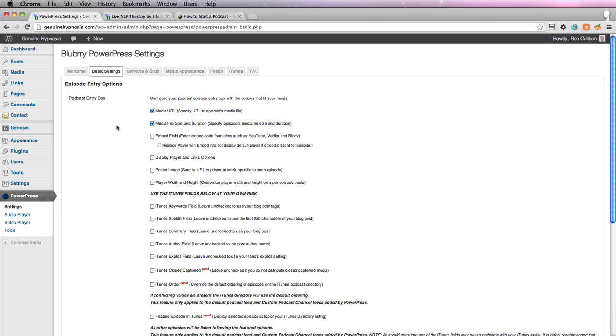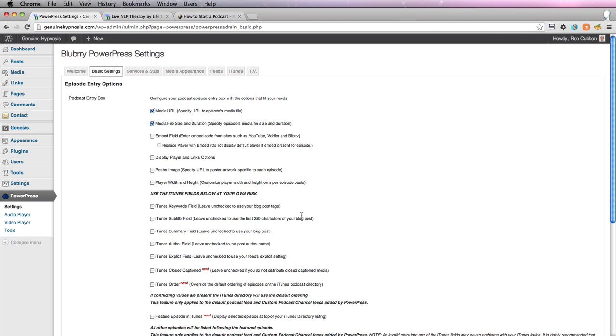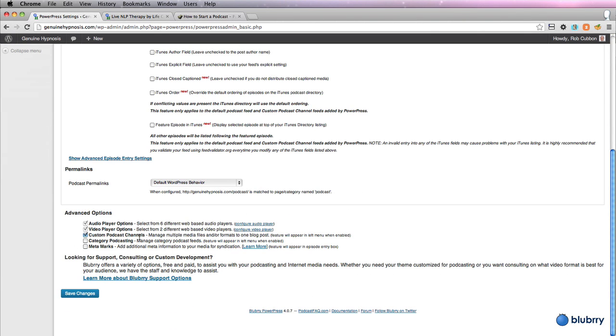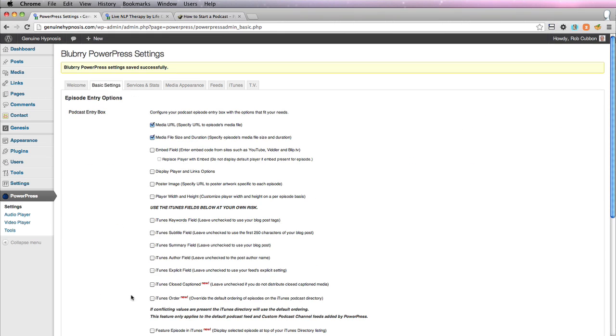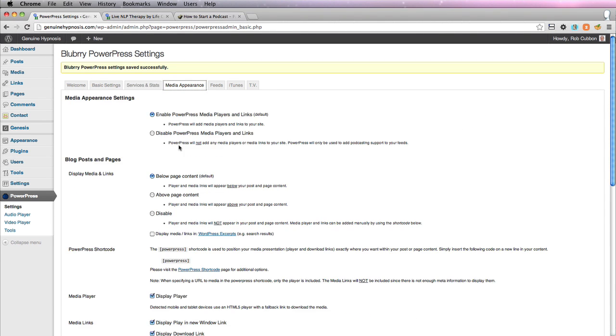Basically, this is what you need to do. These first two here you want checked, and have custom podcast channels down here checked as well. Save changes on that. Services and stats you don't need to bother about now. Media appearance. Here you can decide where you want the podcast player to display on the blog post that you've created your podcast on. And I like it above page content so people can click play as soon as they've loaded the page.